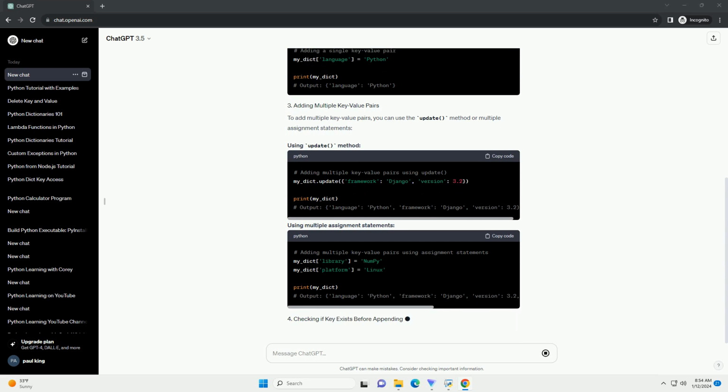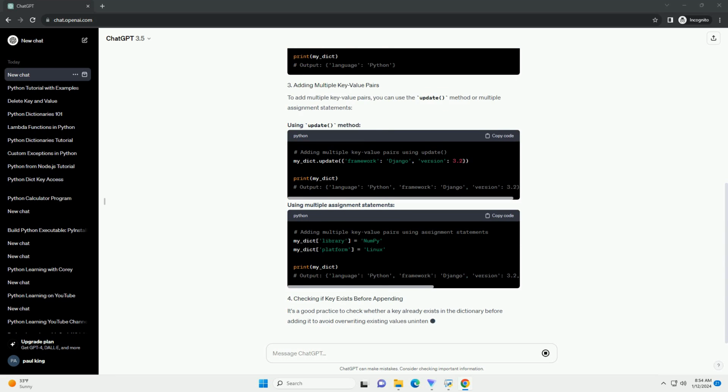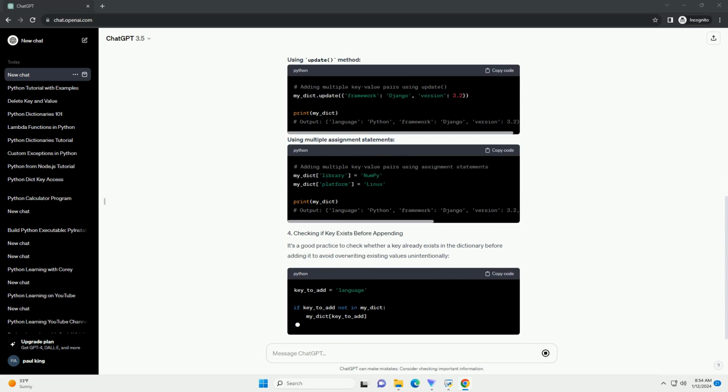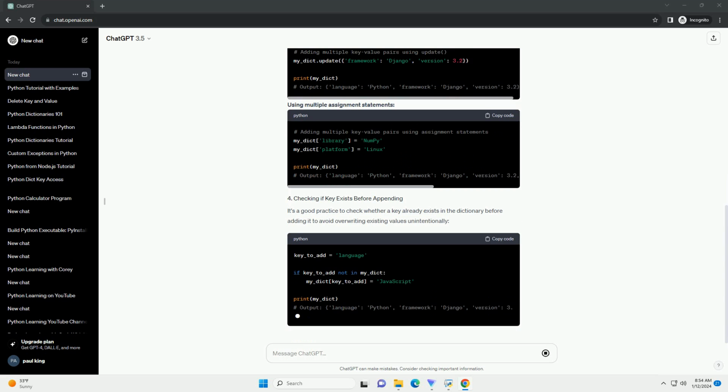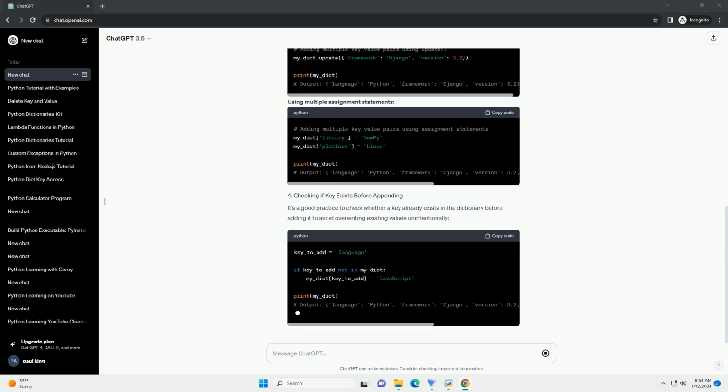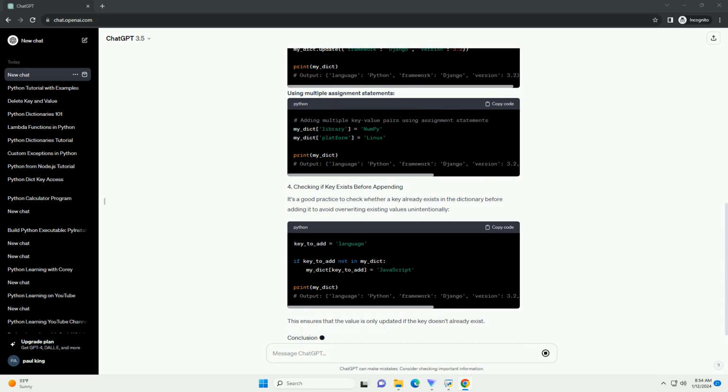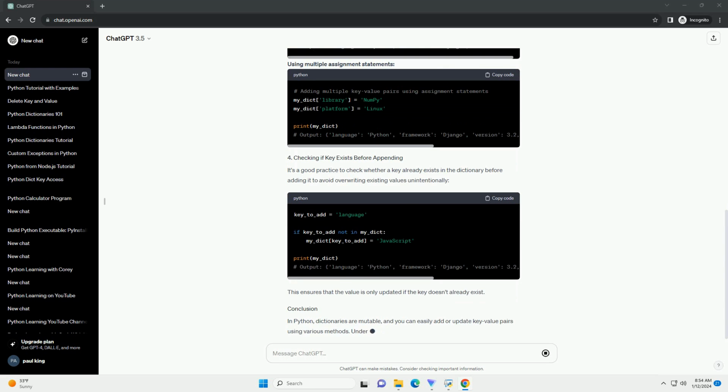It's a good practice to check whether a key already exists in the dictionary before adding it to avoid overwriting existing values unintentionally. This ensures that the value is only updated if the key doesn't already exist.